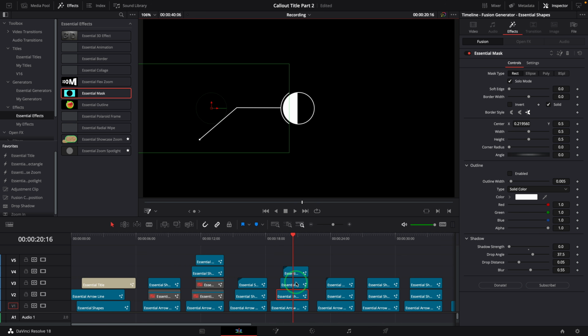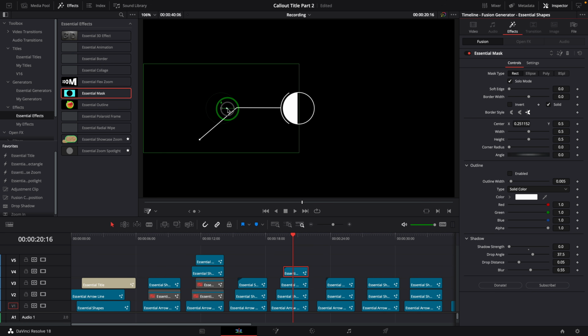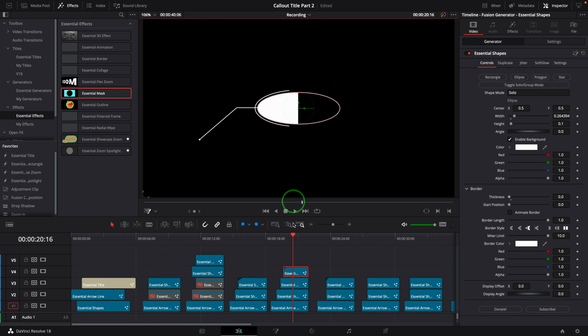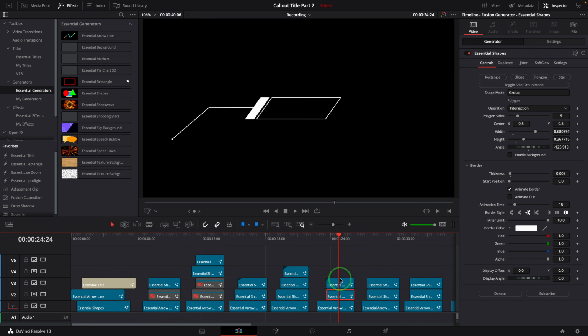The middle one is a full circle. And the last one is a color-filled solid circle, which is masked to show the left half only. If we change the circles to ellipses, we can get something like this. To create this parallelogram box, we will need to use group mode for the shape.